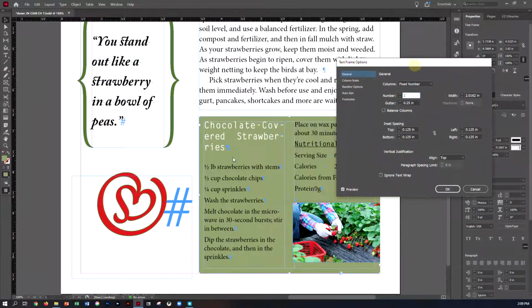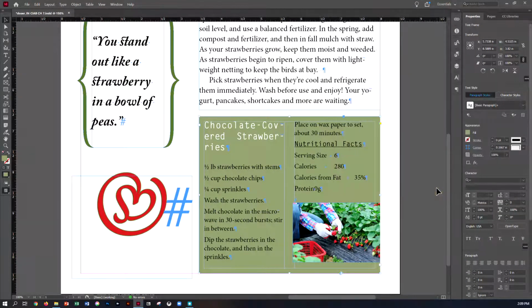It's okay that we're going to mess with this headline in here in a little bit. In the gutter, we want to make sure it's 0.25. Make sure we're happy with how it looks and say OK. Now we want to create something called a straddle head. So we want this chocolate covered strawberries to go over both of these columns without having to make another box. You don't want to make more boxes.